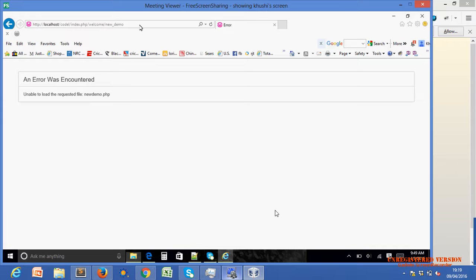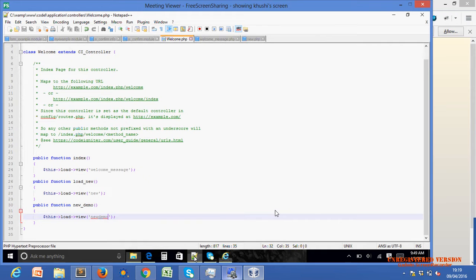It will give you a 404 error: unable to load the requested file. Why is it giving the same error? It means unable to load that view file. It may not be available, or you may have used a different name in line number 32. Actually, you haven't created that new file. You have to create a new view file, right, Khushi?